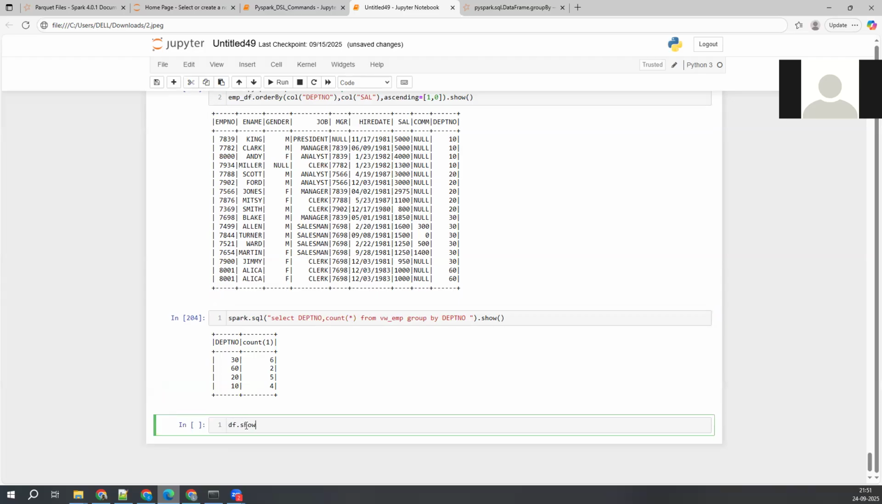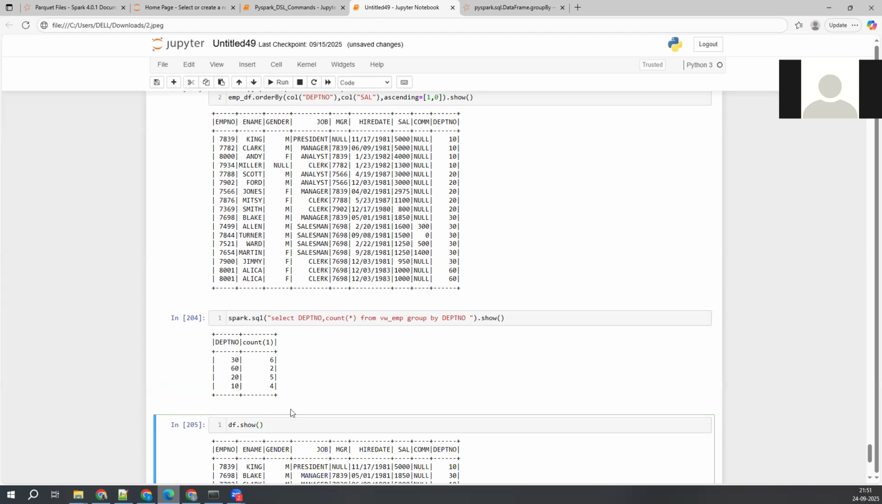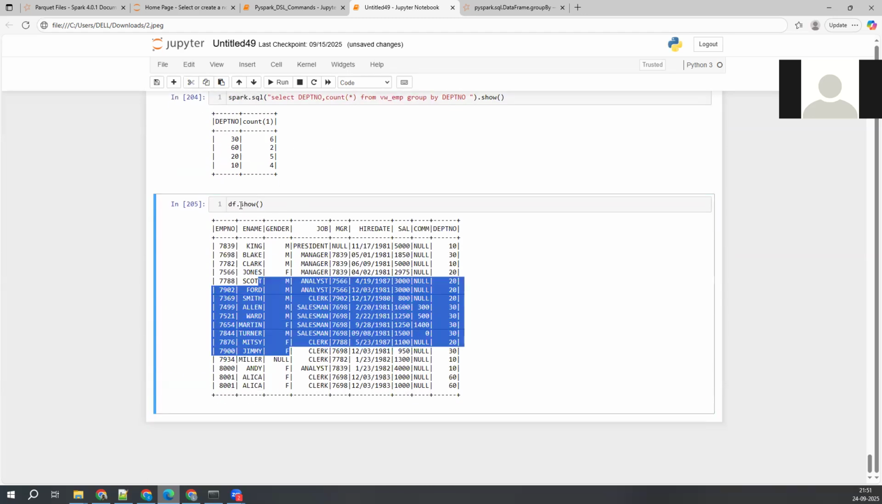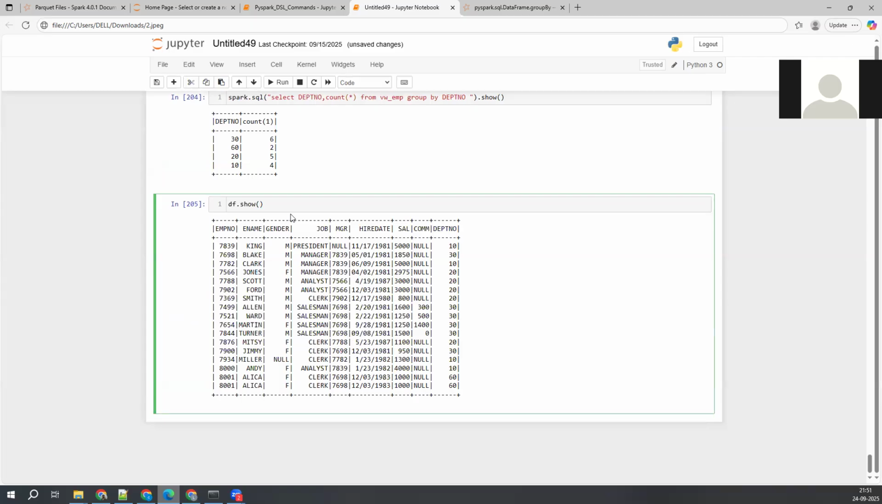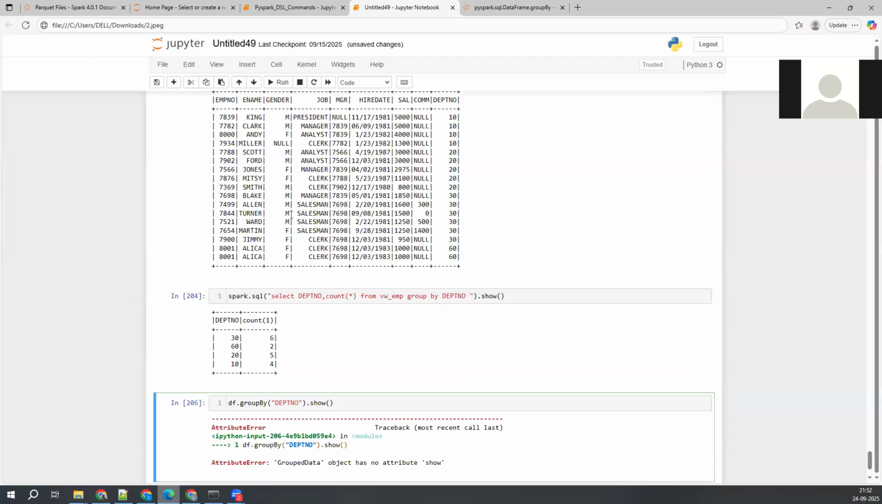So let me try to see that data. Yeah, this is my data. Okay, now before show, what I wanted to do is, no, sorry, G capital, we got it. So groupBy. Within single quotes or double quotes, you can take that column. So let's say DEPT, I'm taking here, DEPT number, sorry. Okay, now let me execute this one.